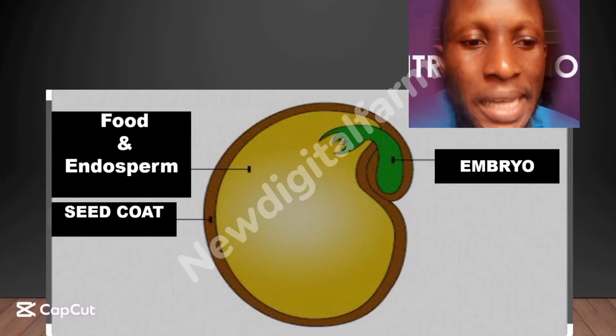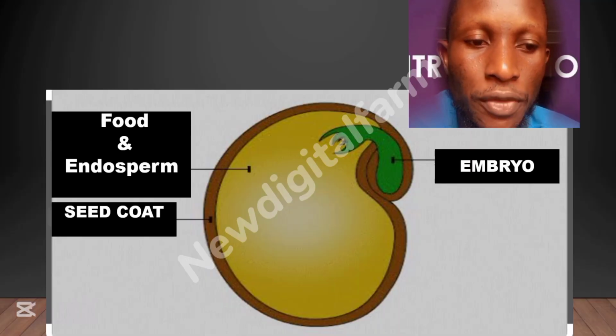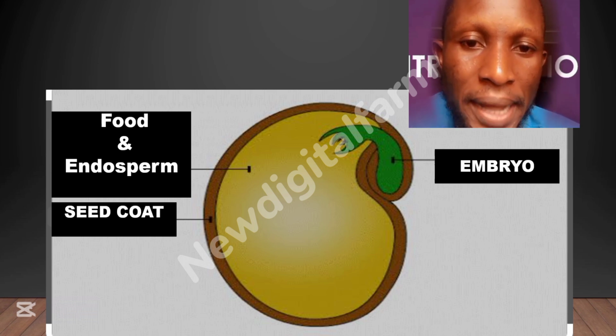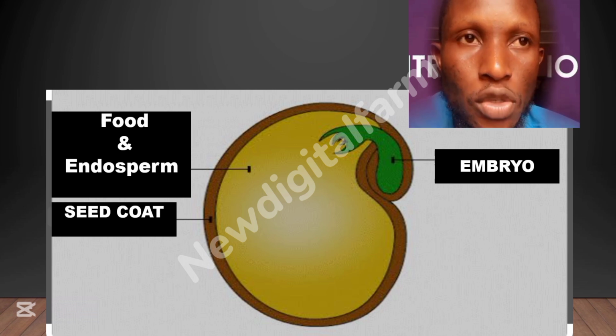So this is an example of a good seed. You are seeing the endosperm, which is the food part, the part you eat, and the seed coat, the green part around it. Let's use mango as an example. This is a mango. This is a mango seed. So the green part of that mango is the seed coat, and the other part that you eat that is inside is the endosperm. Then we have the embryo.